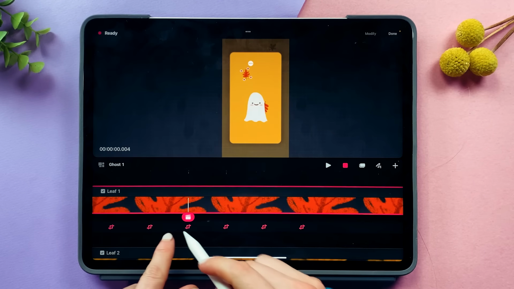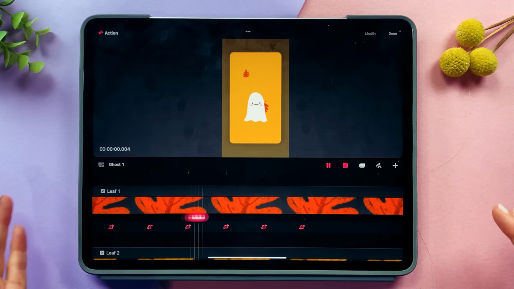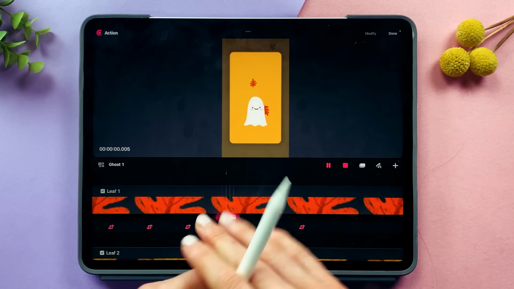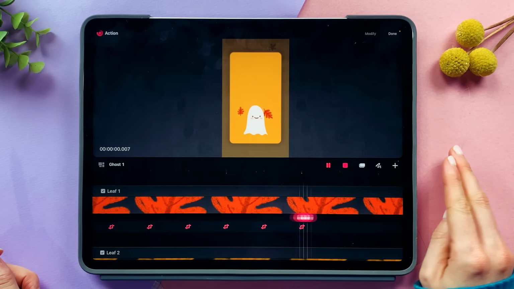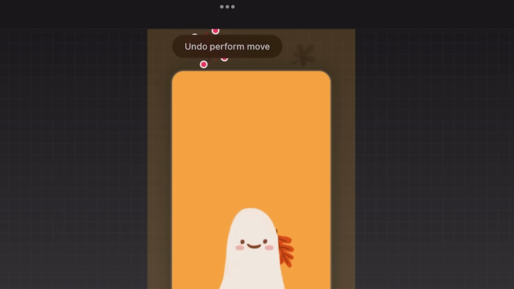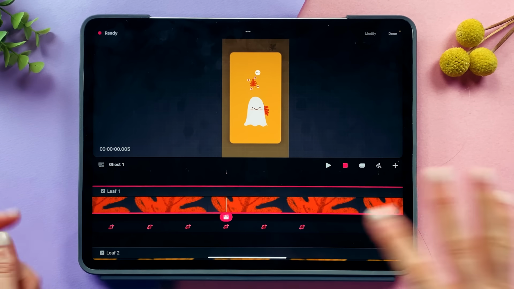And if I zoom onto the track, I can see it's created a track here and it's added the keyframes automatically for me. Now let's say for some reason I don't really like the way that the leaf is falling. So there's a couple of things that I can do about this. First, I can undo it. You can undo by tapping 2 fingers and redo by tapping 3 fingers, just like in Procreate.